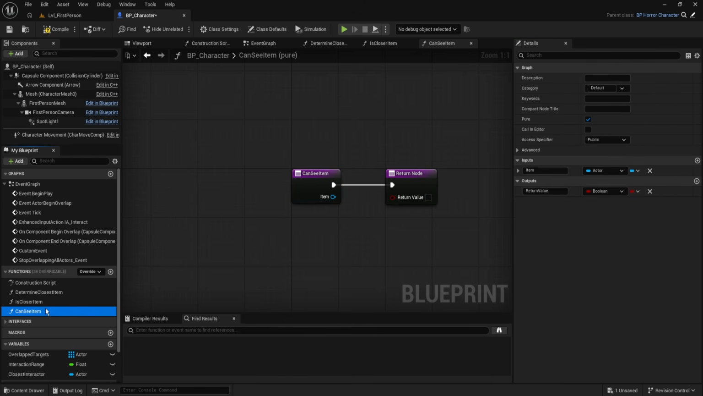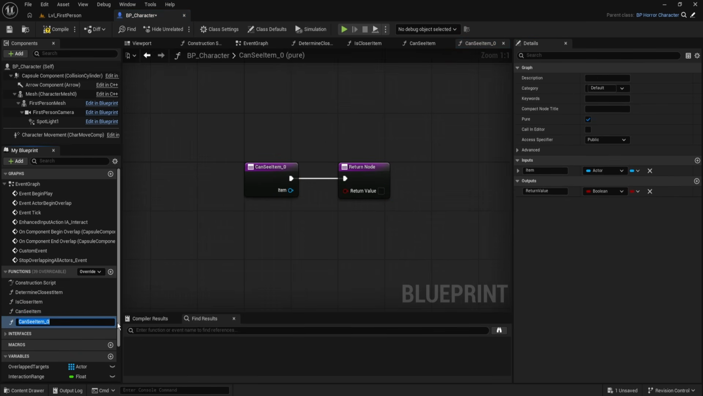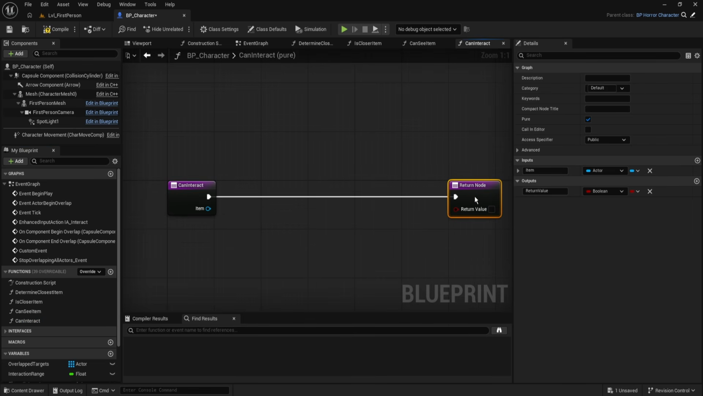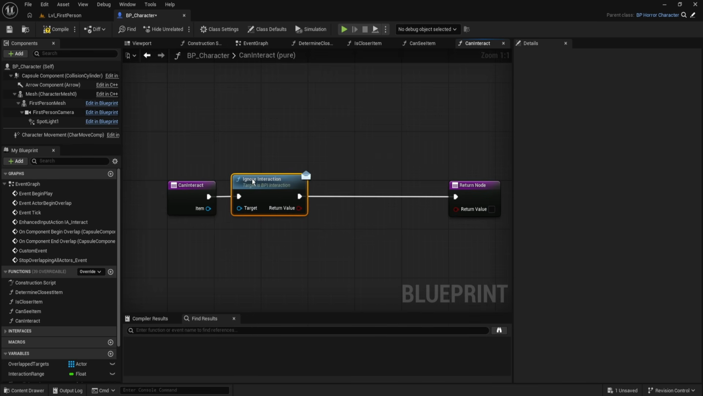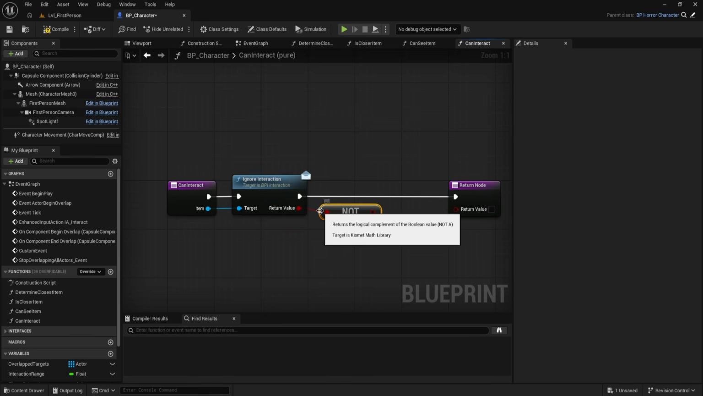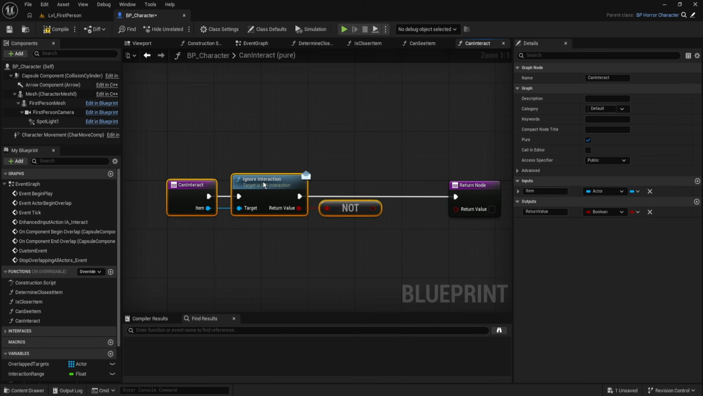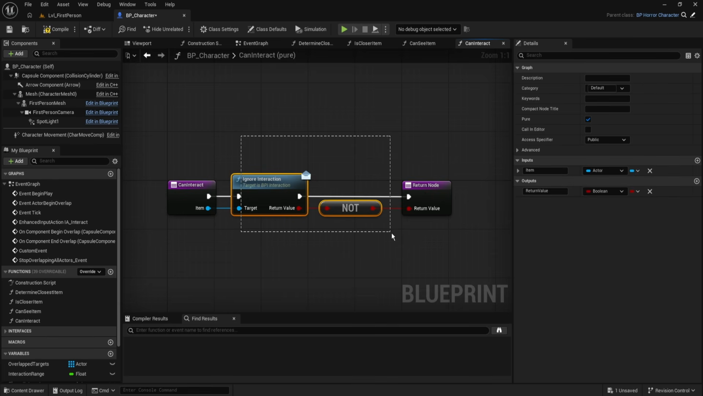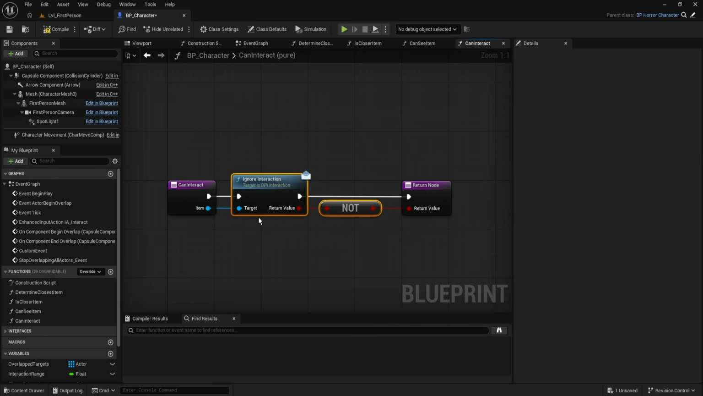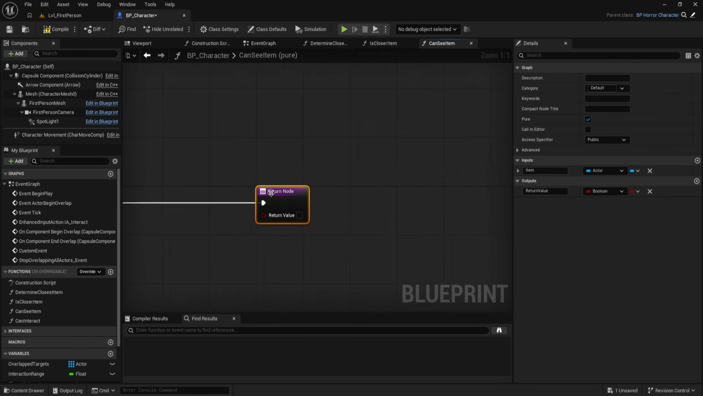And finally, last one, we'll just duplicate this, and it is can interact. Just like the name suggests, it uses the ignore interaction that we made earlier. So we're going to look for ignore interaction message, get the target, and we'll just say not boolean, because if we're ignoring it, then we cannot interact. But if we cannot ignore it, then we can interact. So close this. Can see is the next one we'll do here.